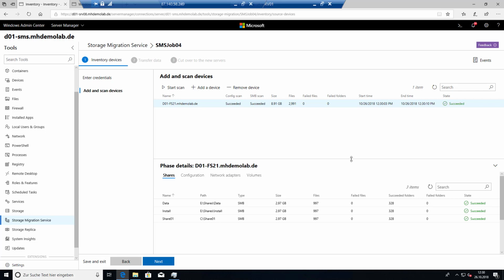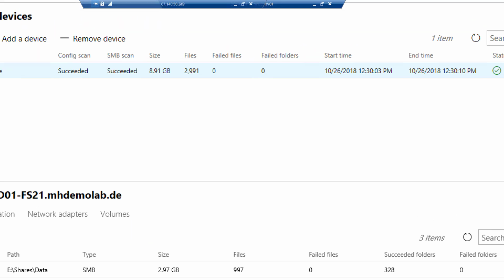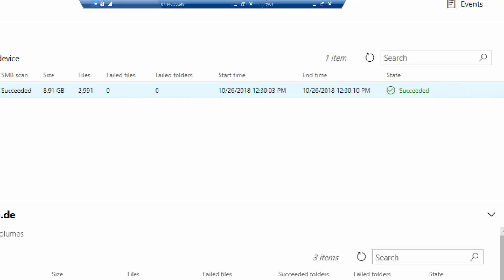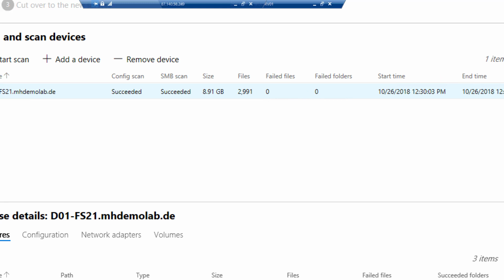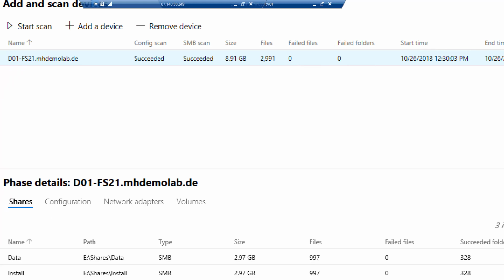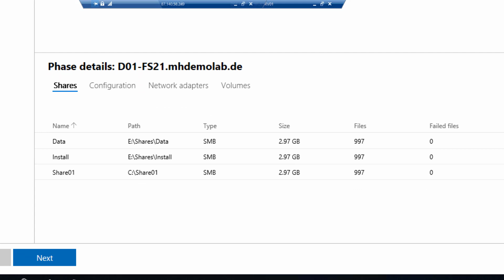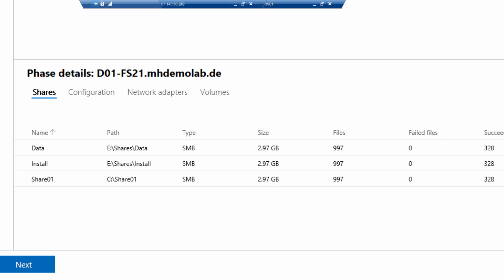But I can see here everything is fine. I have a succeeded state. I have the situation that the file size is 8.9 gigabytes, nearly 3,000 files, 0 failed files, 0 failed folders. So it seems everything is fine here. On the bottom of the page, we can see shares. I have 3 of them.